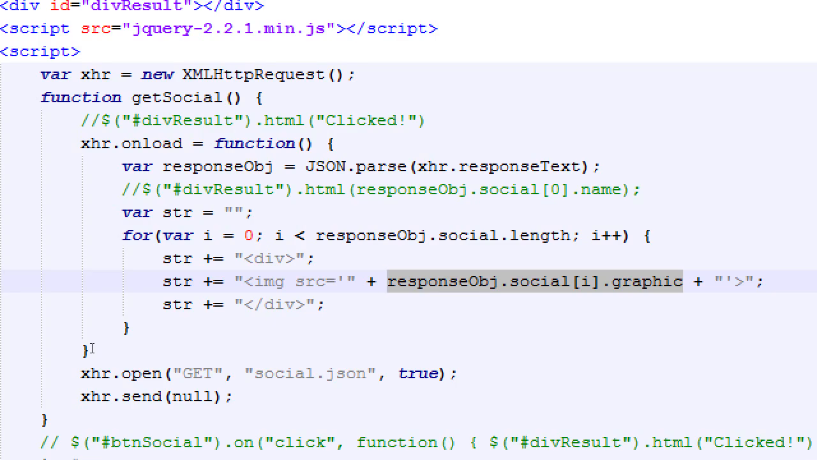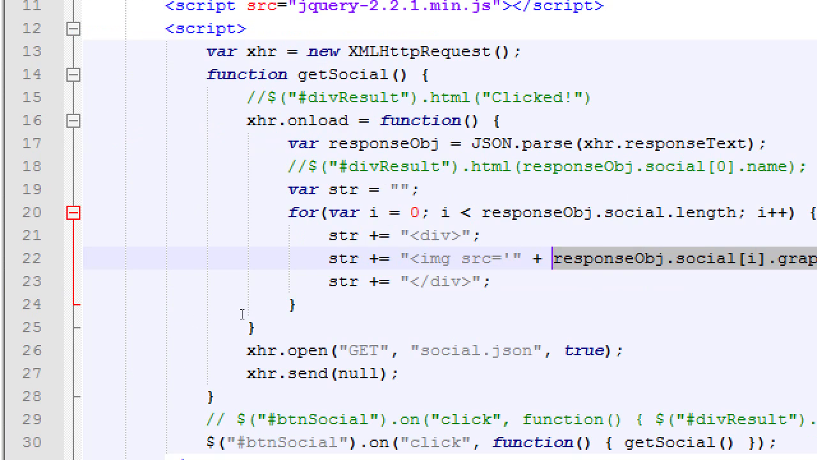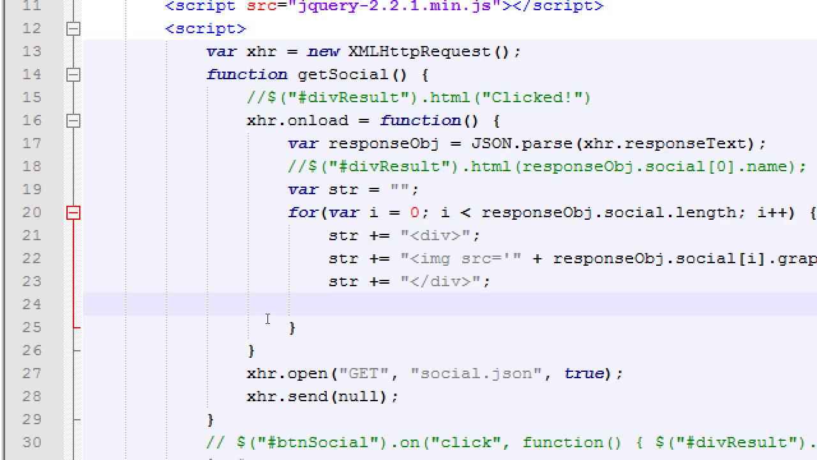I put it in this string, and finally, on line 24, let's show it on screen. Dollar sign, pound, div, result, dot HTML, semicolon, str.